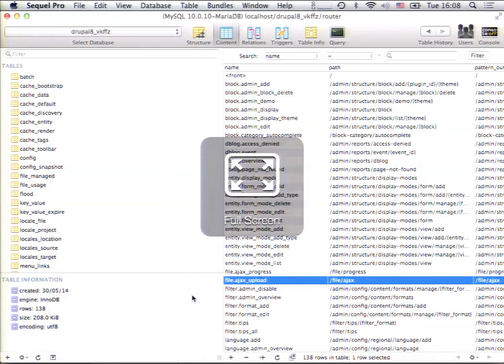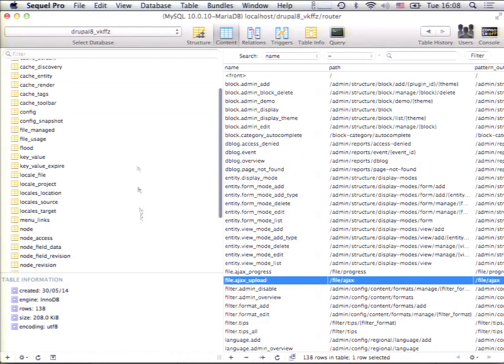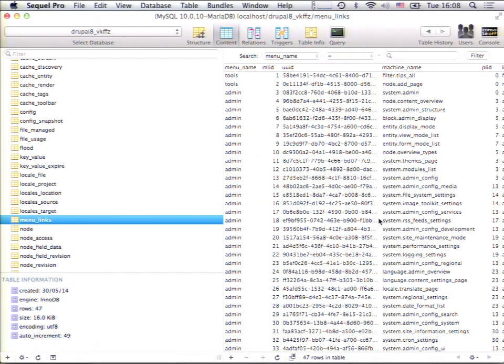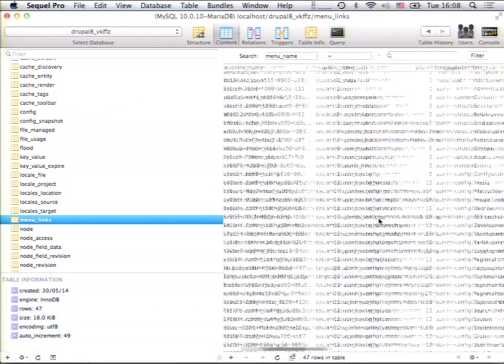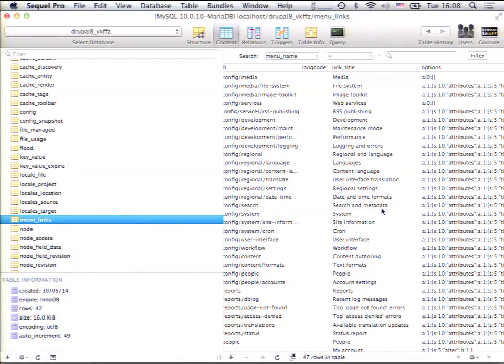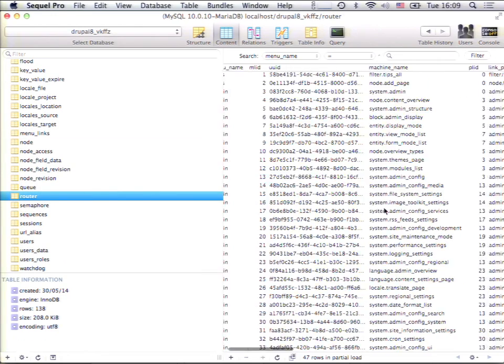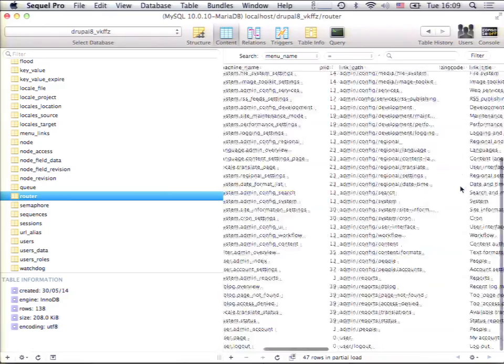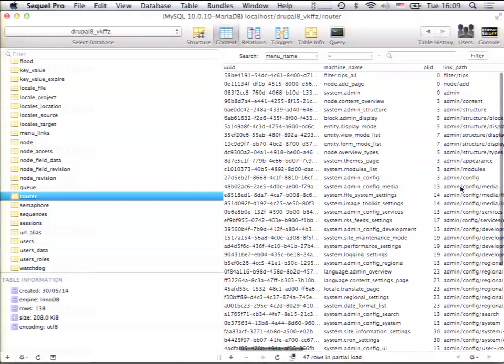I don't know if this is too small, but basically this is Drupal 8. And the menu links table still contains the visual menu structure with the names of all the pages and stuff. And I'm not really sure of the implementation detail, but I think that the menu module implements a router that reads from this. But this is still separate from the router table, which is much smaller.